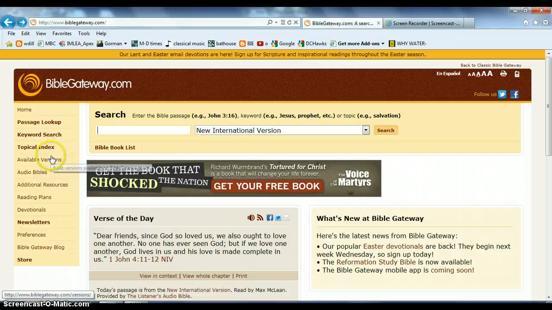Obviously there are other links that you can use here, topical index. They do have reading plans throughout the Bible, devos if you want to go that route. They've got a blog and they'll definitely sell you stuff.